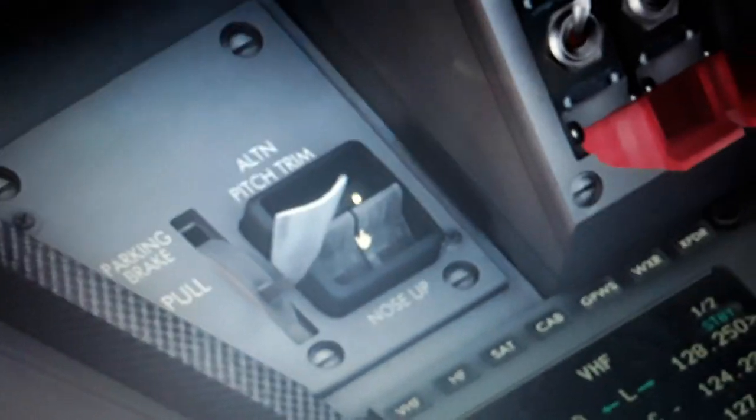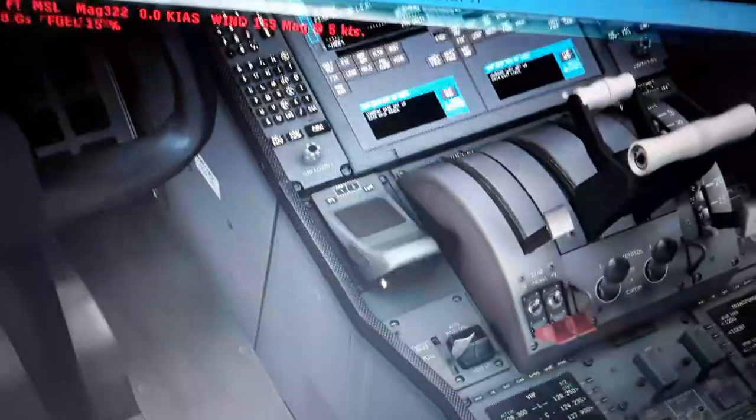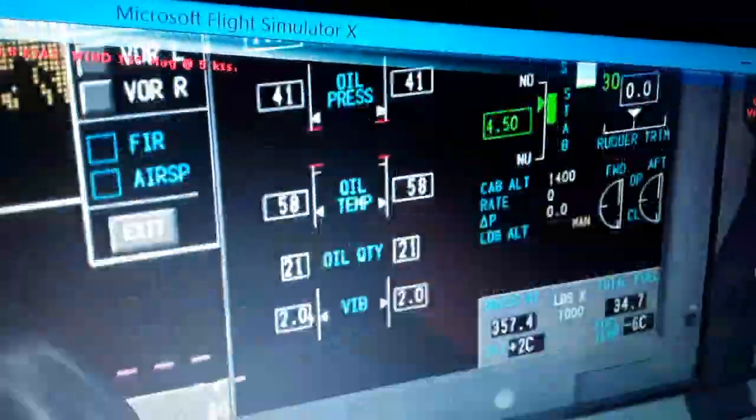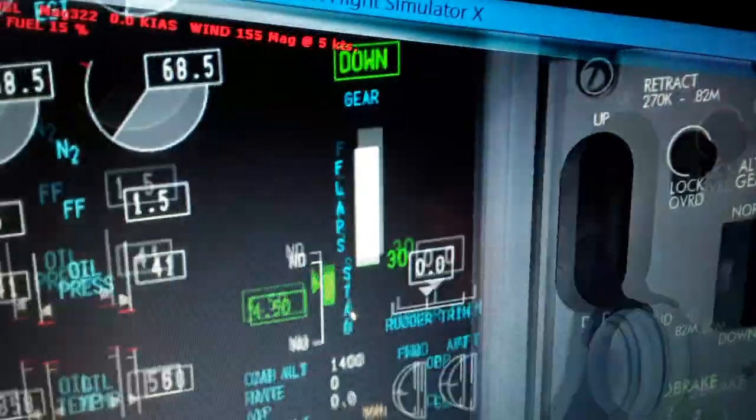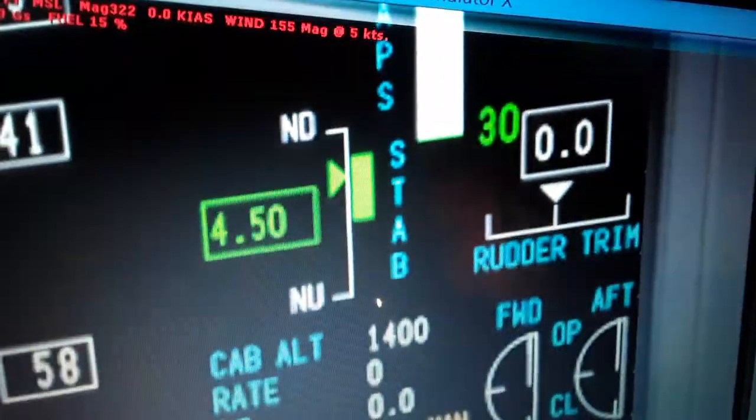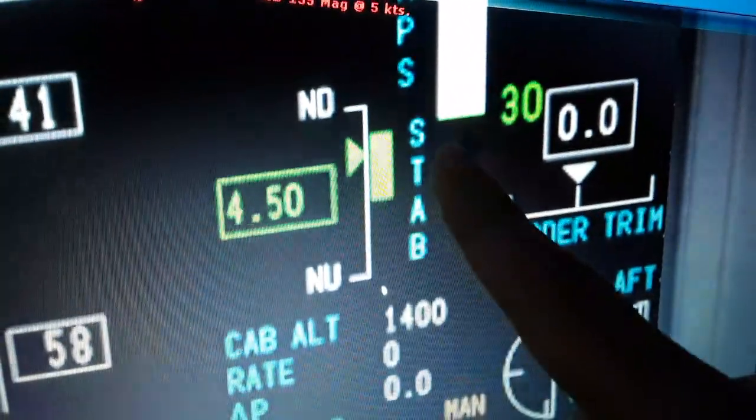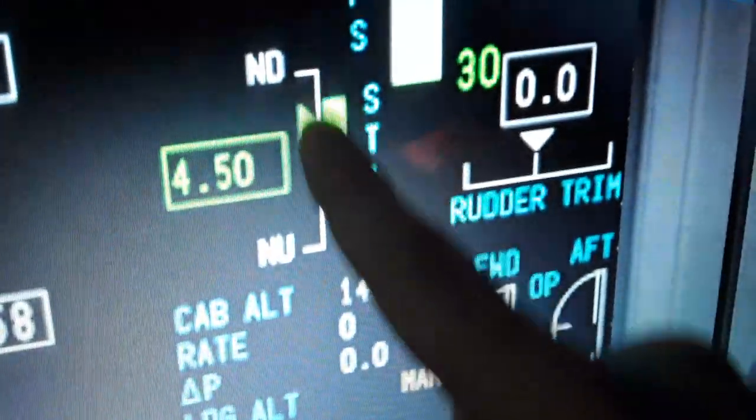So we have also other things like the parking brakes over here. You can see. So we can see here how many degrees we deflect the elevator as we fly. Nose down, nose up. Right now it's 4.5. It's set probably automatically from the auto trim system. Stabilizer, nose down, nose up. Rudder trim also, the flaps position.